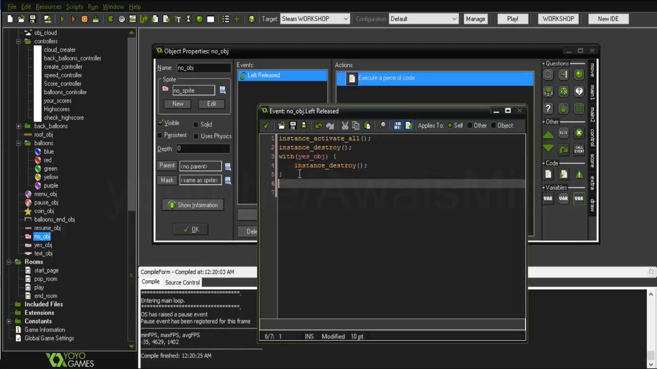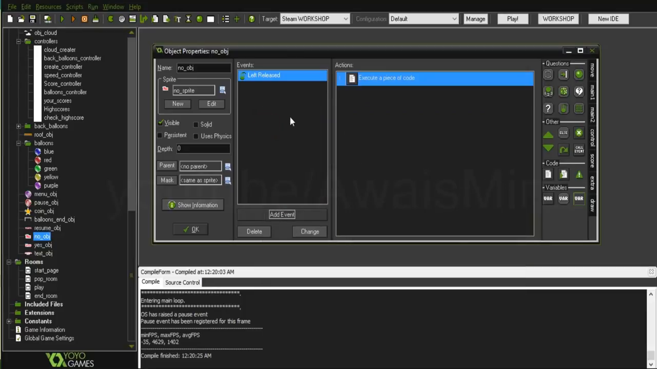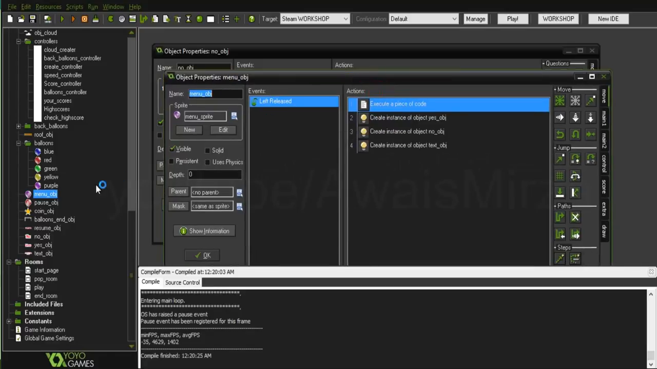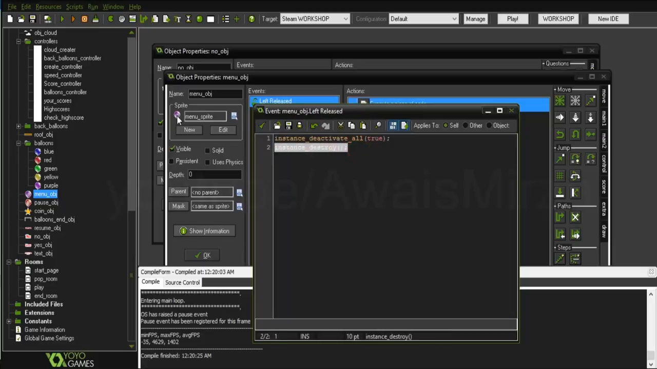Right now I'm destroying the object that is written inside this function. So I'll copy this one, paste it, and change its name to text_obj, and I need to destroy both of them, so that's why I have written this inside it. The last thing that I need to do is recreate my menu_object. If I open up my menu_object inside the left released event and script, I destroyed this object. I need to recreate this object inside my play screen, whether we are clicking the pause button or the go to main menu button. We are creating and destroying objects dynamically with our scripts.